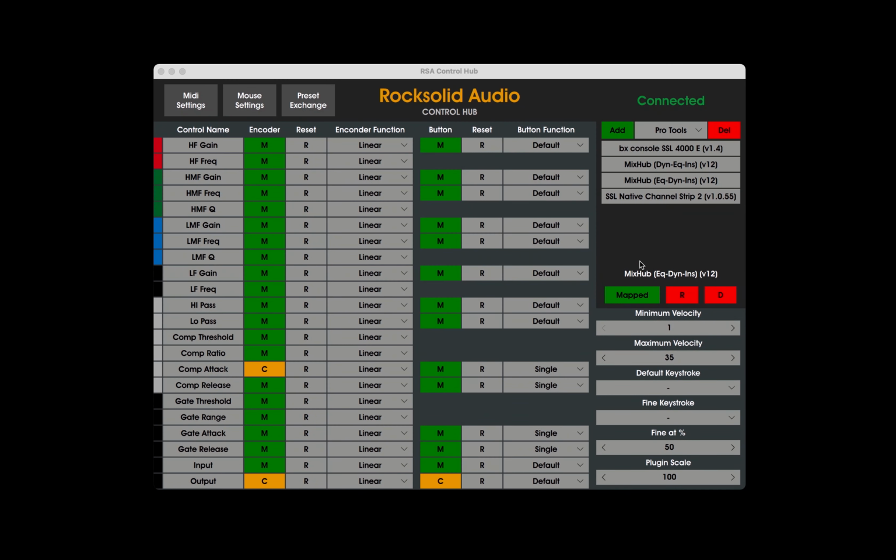I'd like to talk to you a little bit about resetting and deleting. Earlier, we customized this BX Console plugin. We changed the input knob from controlling the in gain to controlling the V gain. And we don't want to lose that mapping. But let's just say that I wanted to change the scale of my plugin without losing the mapping. We can do that with the reset button.